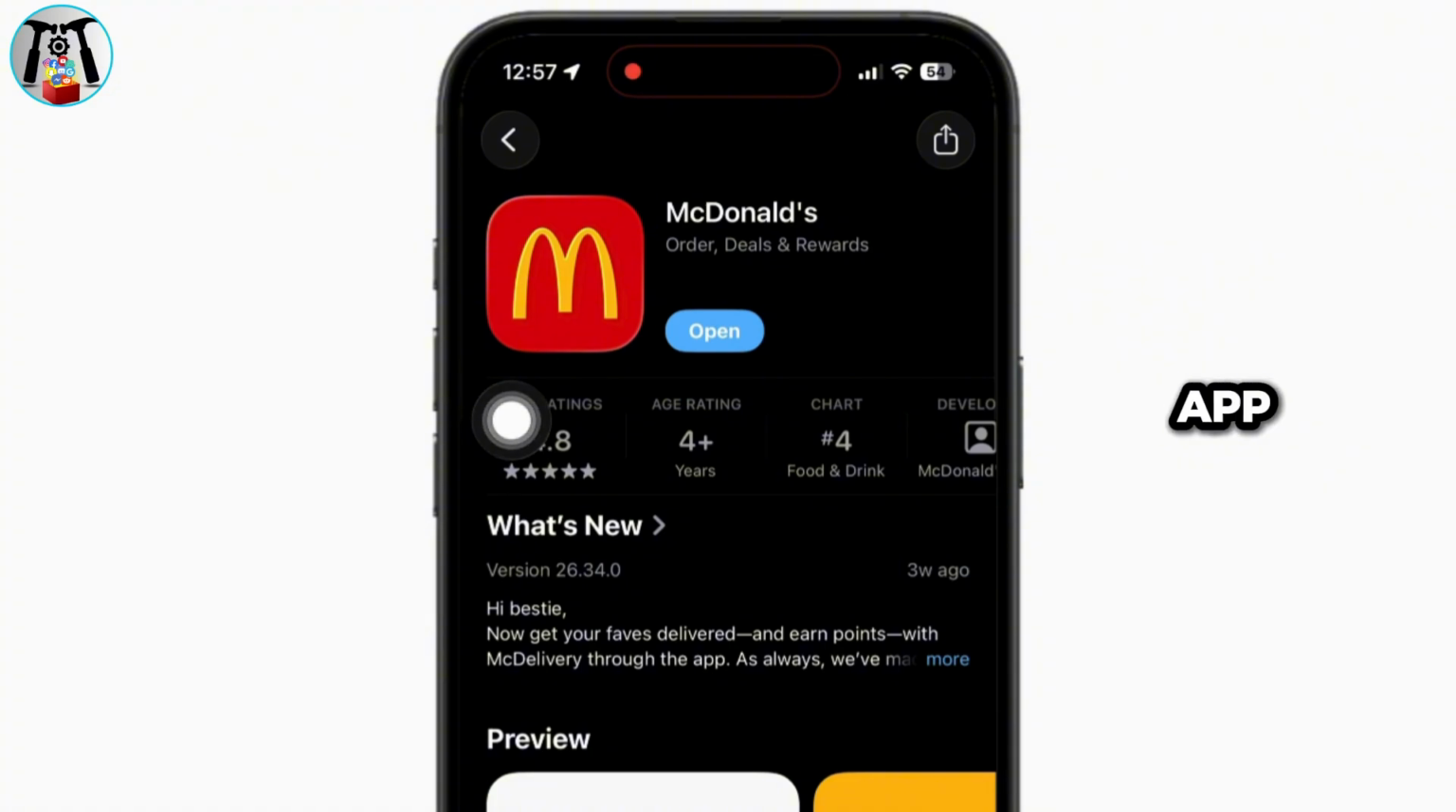Next, update the app. So navigate to App Store or Play Store, search for the app McDonald's. If you see the option update, click on it.